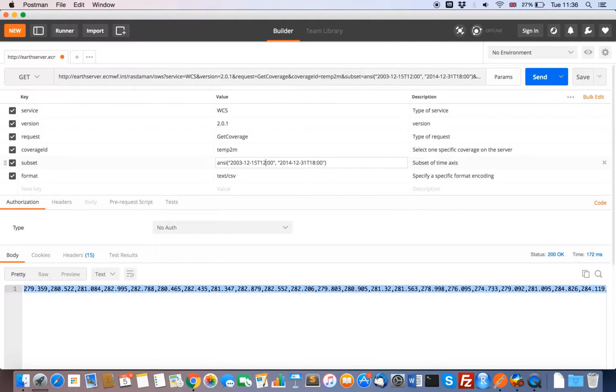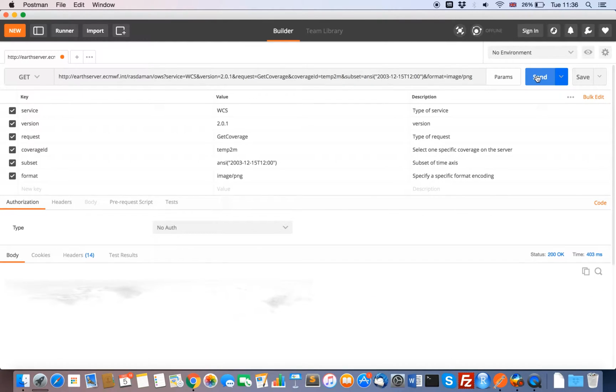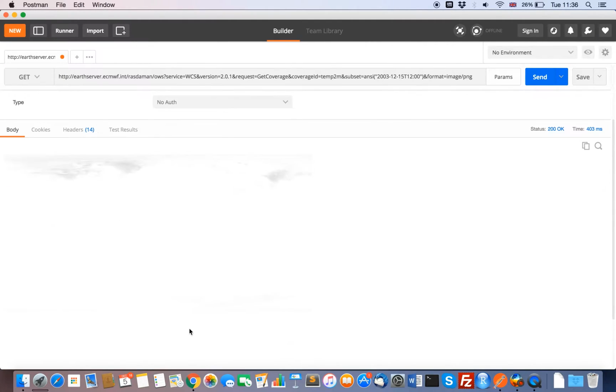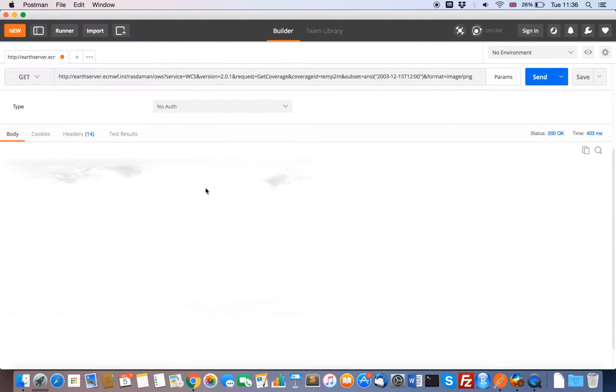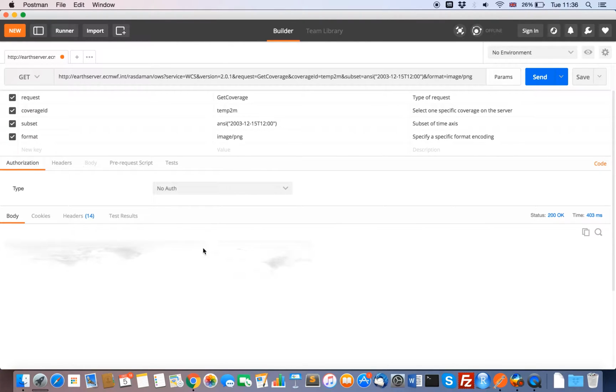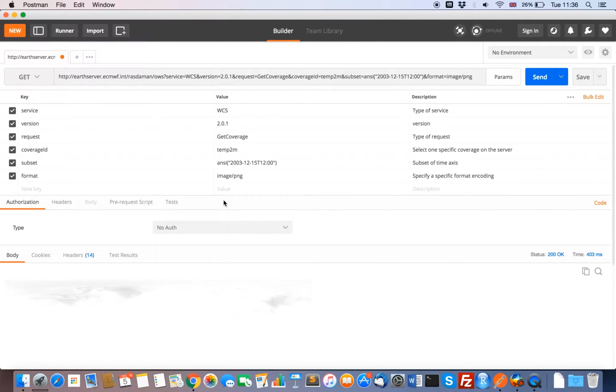Another example is to retrieve a global coverage of 2 meter air temperature for 15th of August 2003 as a PNG. And for this, we actually don't want to subset the latitude and longitude information, but we only want to subset the time information, and the format we request is the PNG. And if we send off this request, we see a PNG in black and white. If we want to color the image, we would still need to apply a color scheme on the fly to retrieve a colored PNG.